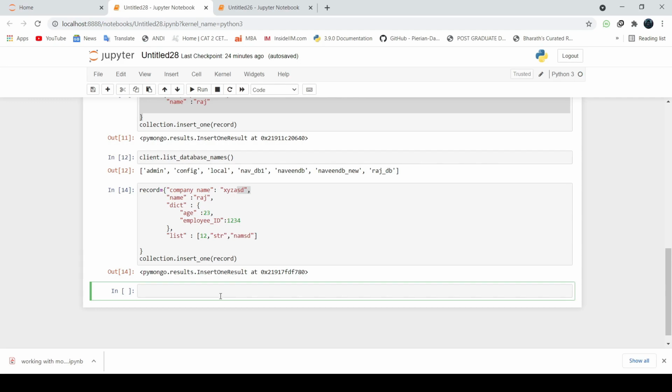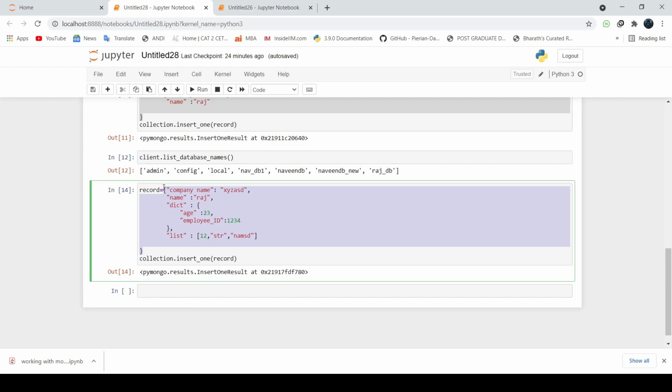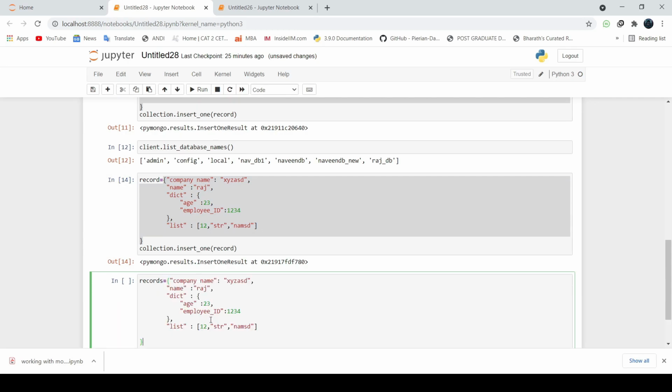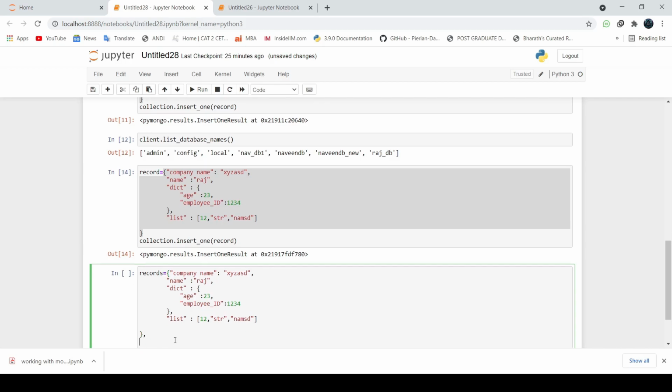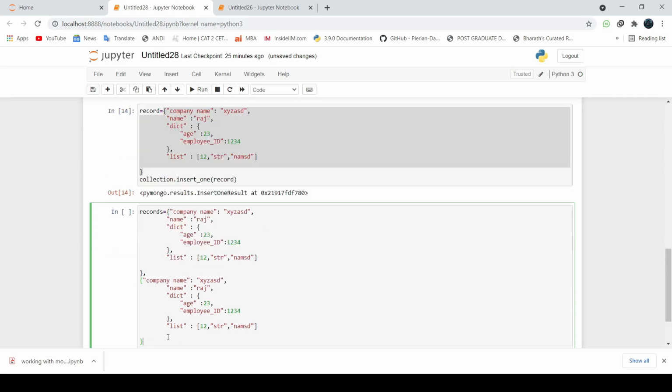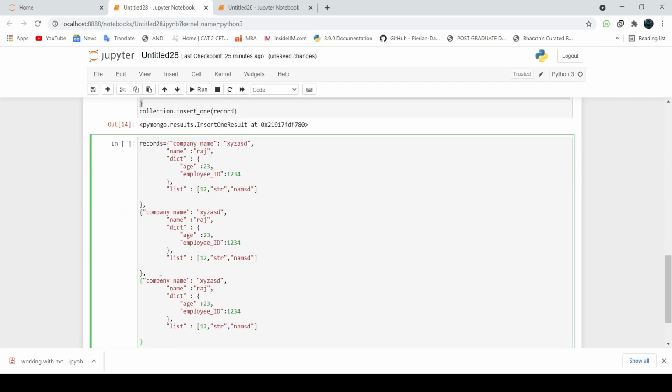Since I've talked about the insert one method, but you can also append your records in bulk. What I meant to say, just copy this thing. Now give it a name, records equals paste, and then comma, enter, paste, comma, enter, paste. Okay, this one, open closing bracket, fine. As I'm passing a list of records, you have to pass this square bracket.